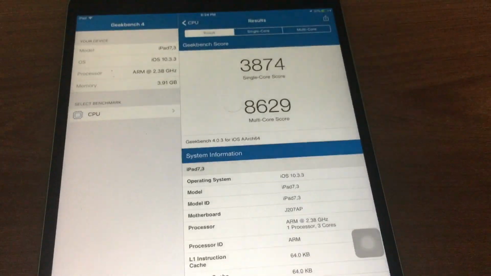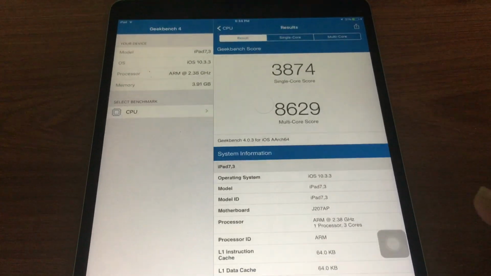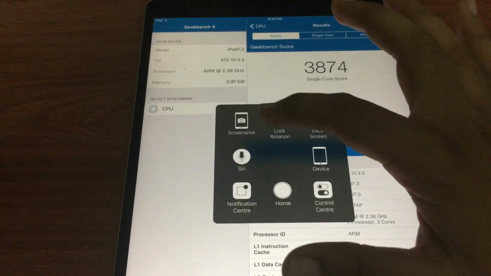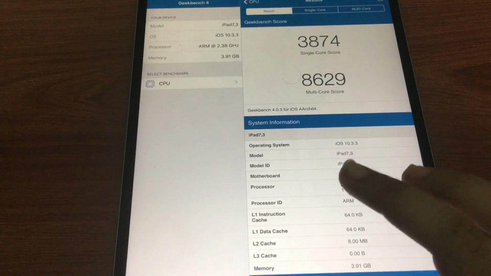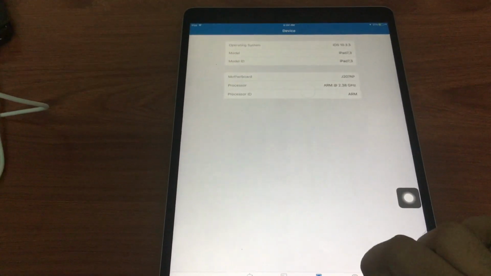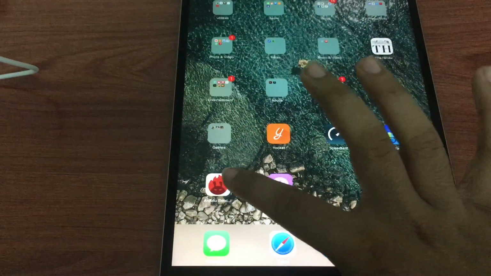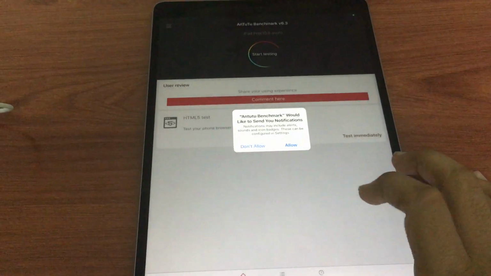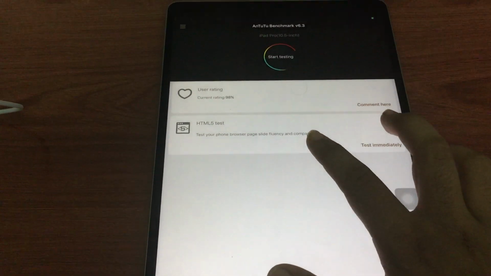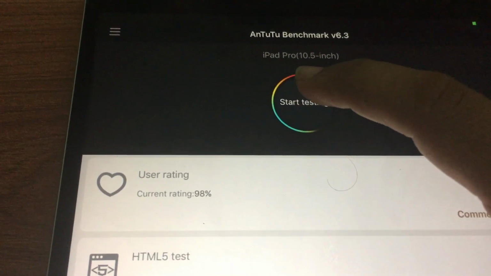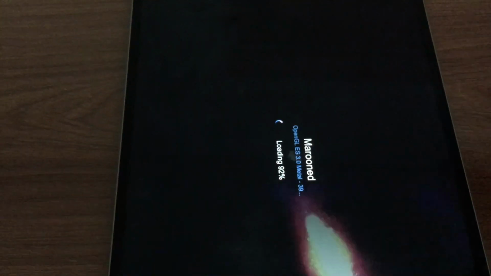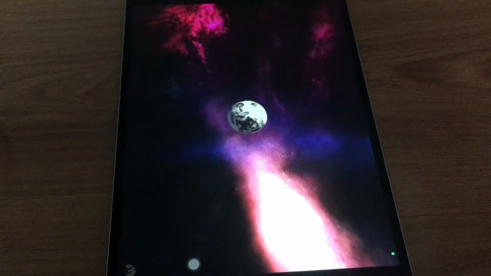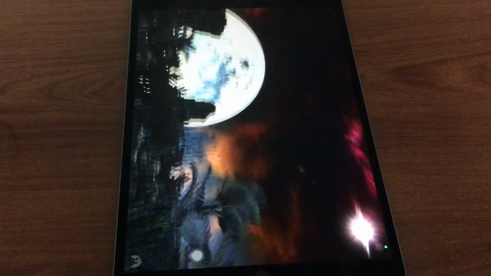I'm going to take a screenshot of the main screen to compare once the iOS 11 Geekbench test is done. So this is the screenshot. Next up is the Antutu benchmark, which I'll start from here and allow. It says iPad Pro 10.5 inch start testing, and as you can see, it has begun. Once it's done, I'll be back.